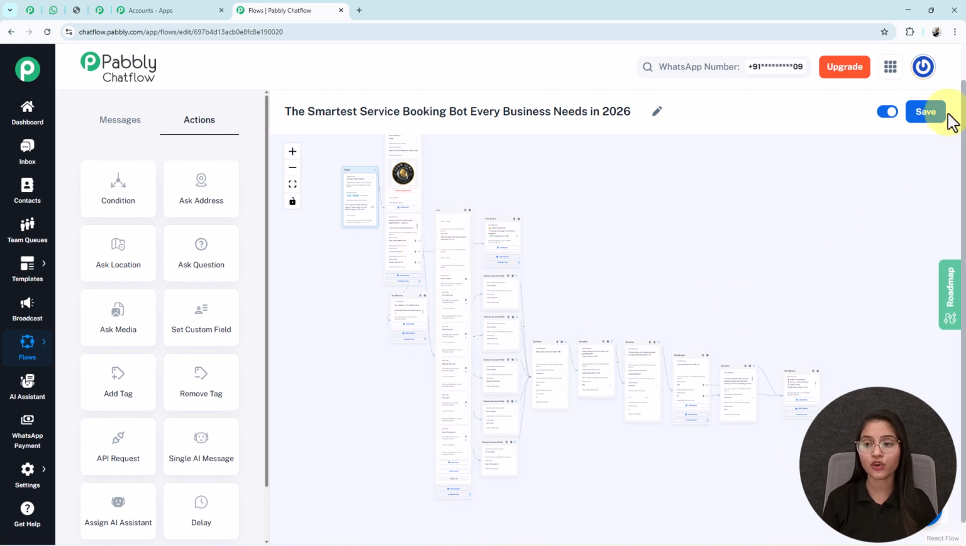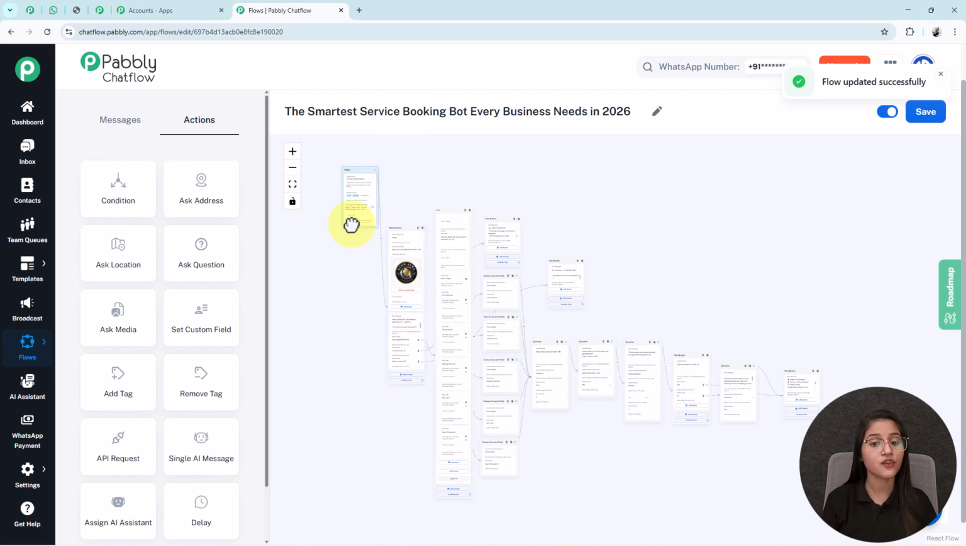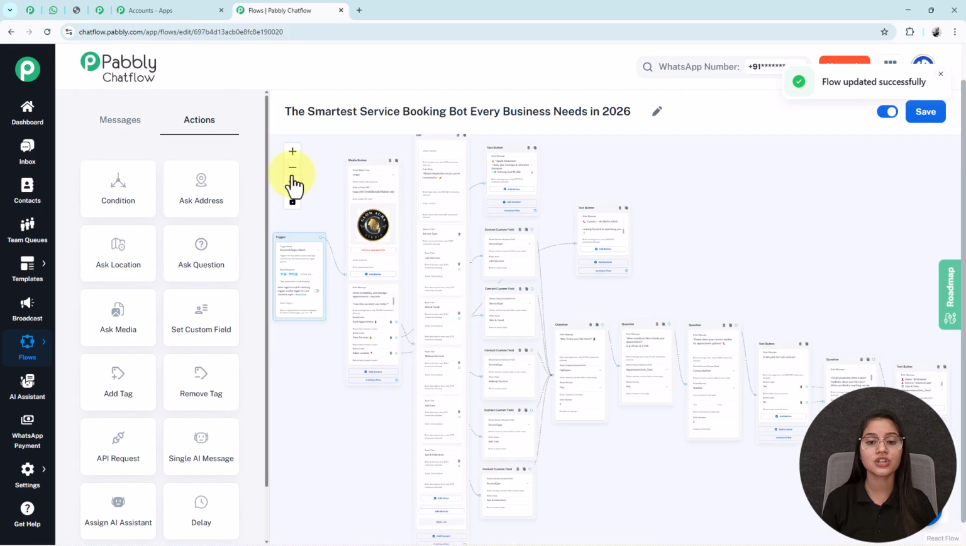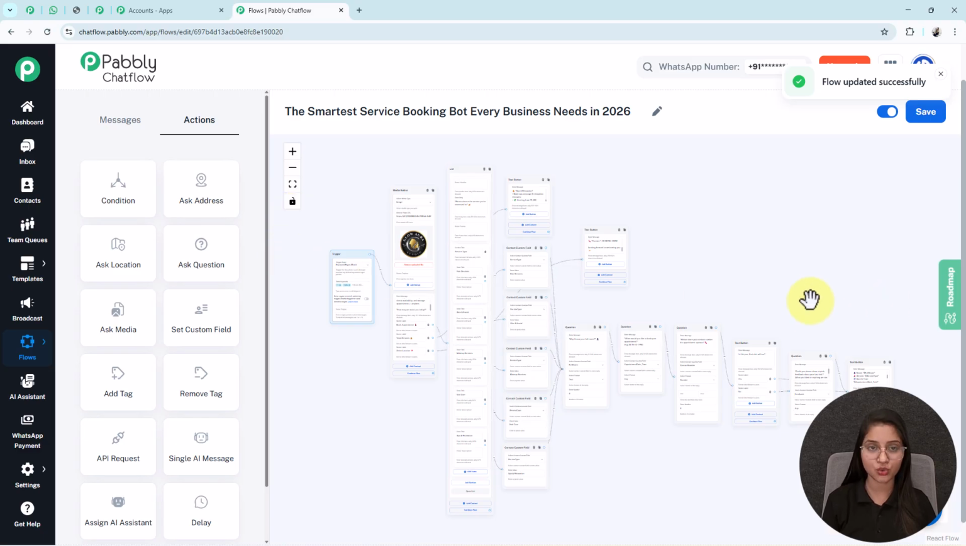After the completion of your flow, you have to click on this save button so that your flow will be saved and updated. If you face any difficulties or you have any questions while creating this flow, then feel free to ask us in the comment section. I have also shared the link of this flow in the description below. You can check it out.